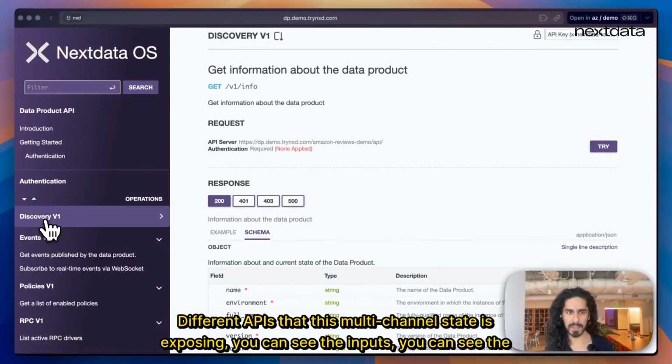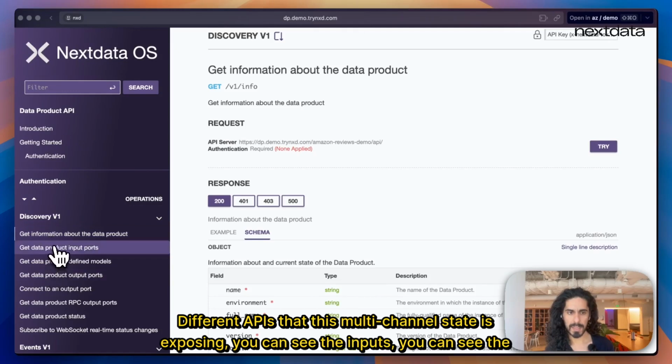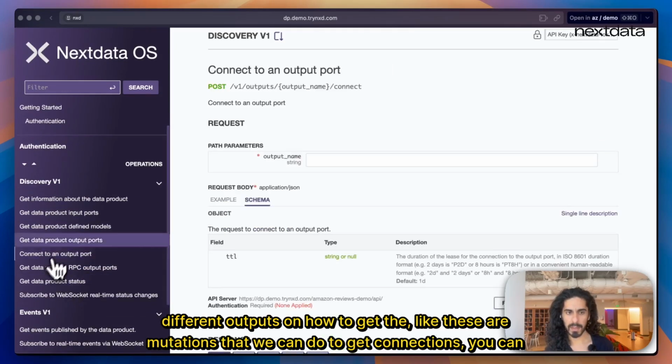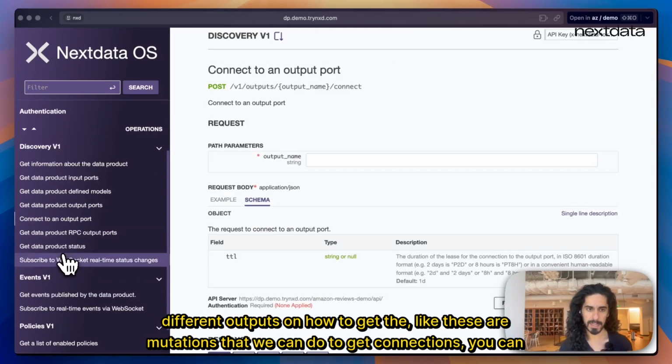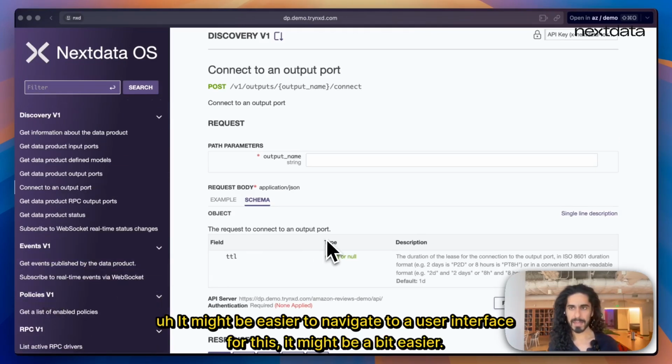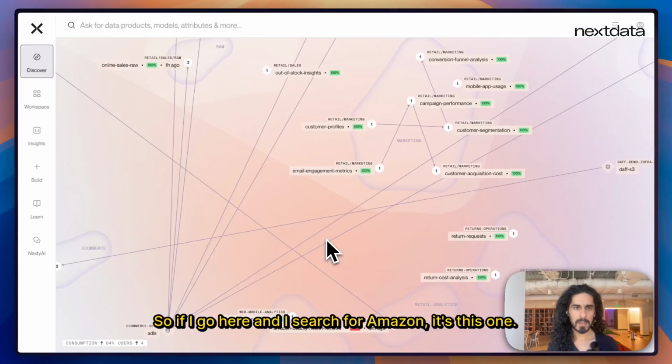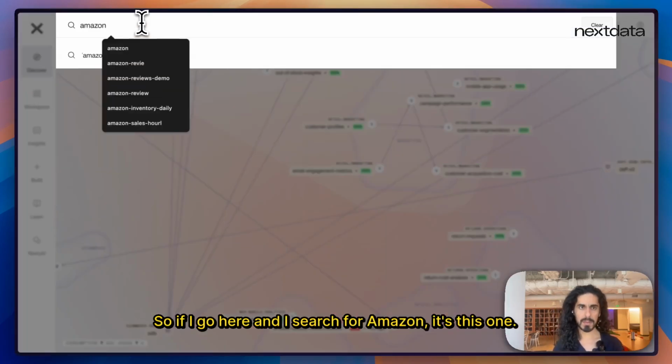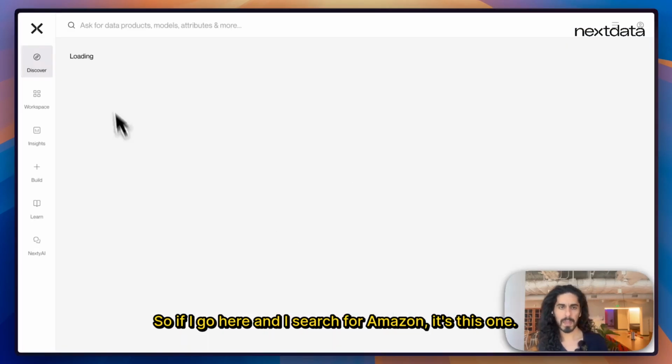These are the different APIs that this data product is exposing. You can see the inputs, you can see the different outputs, and the mutations that you can do to get connections. You can get the events. You can get the policies. It might be easier to navigate to a user interface for this. So if I go here and I search for Amazon, it's this one.